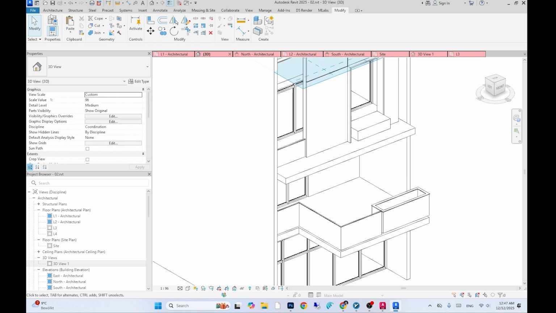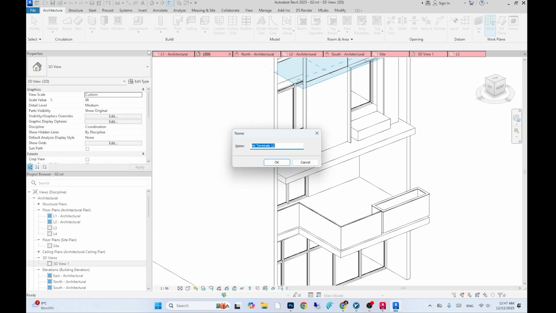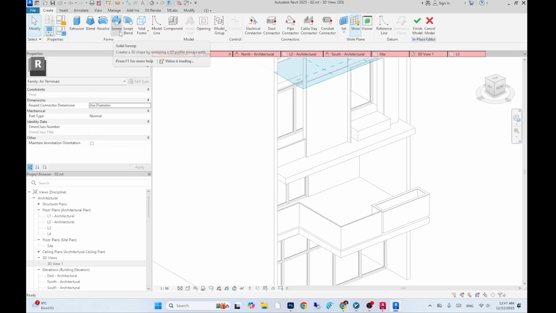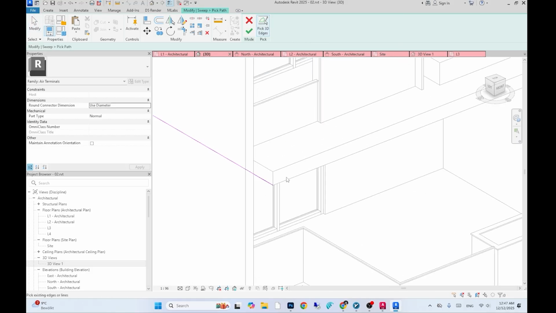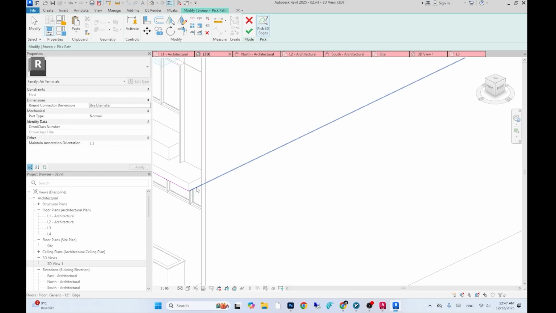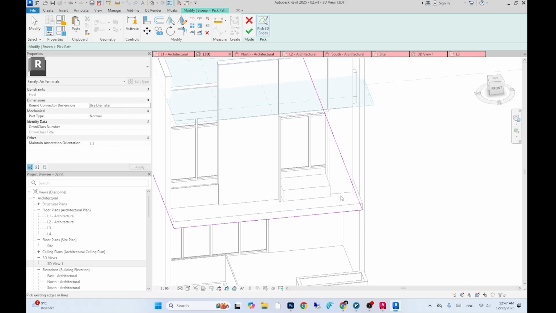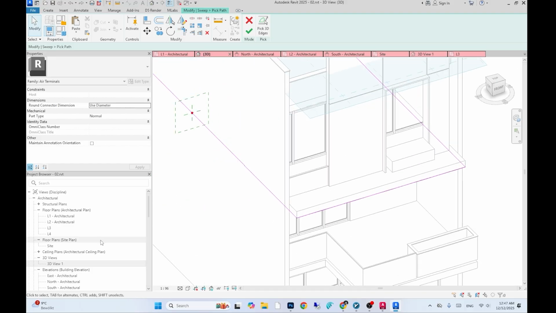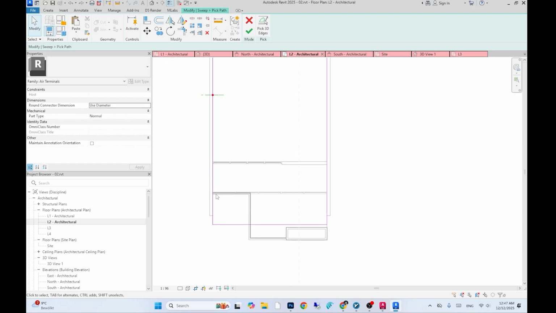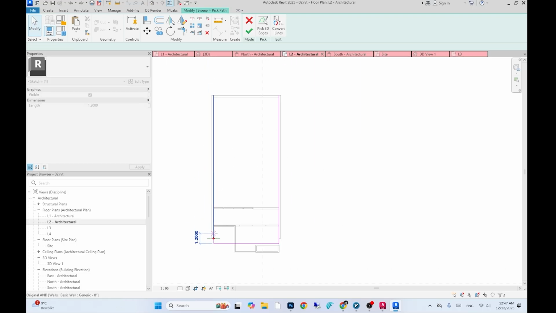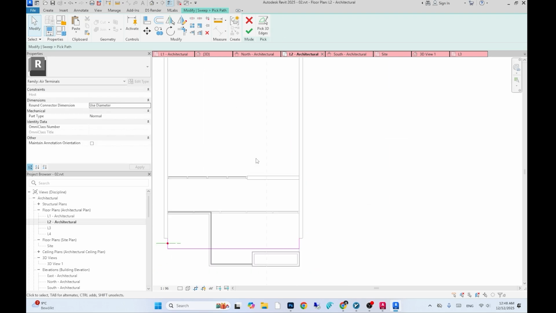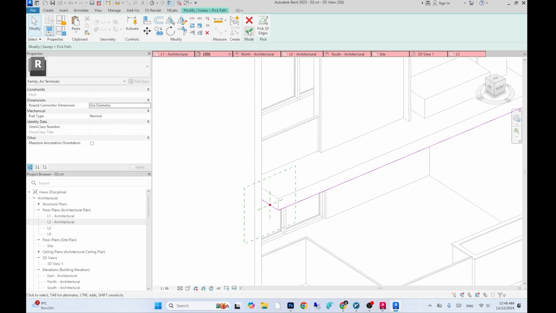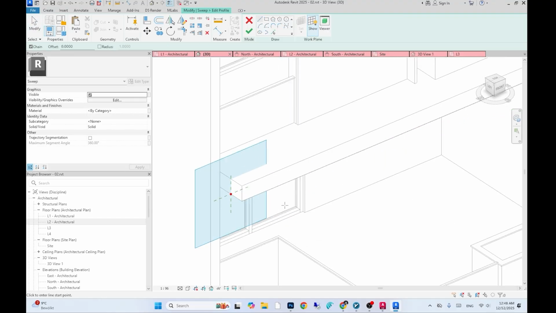In this step, instead of using extrude, we use the sweep tool to model the balcony edge profile. First, we need to define the sweep path. We can either draw the path or pick it directly, and then refine it using fillets or trim if needed. Once the path is final, we confirm it.